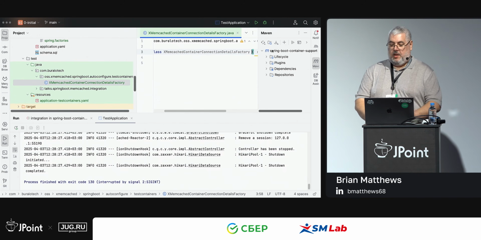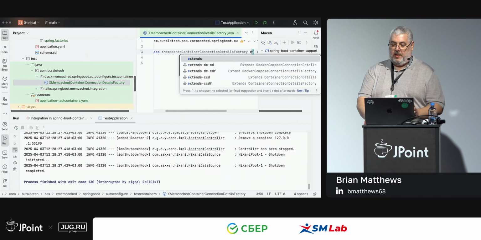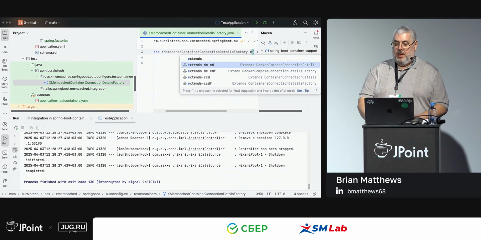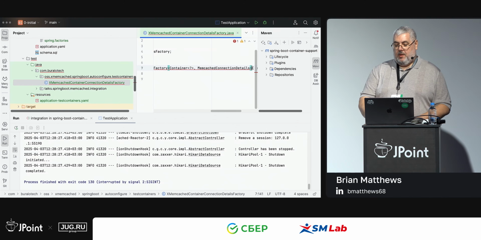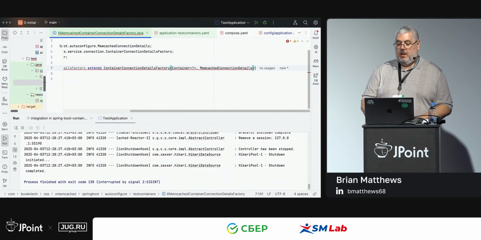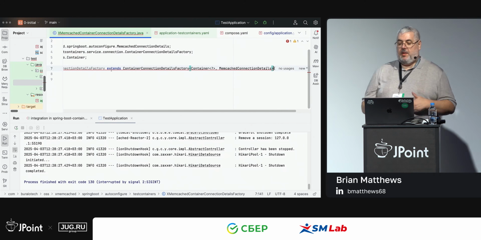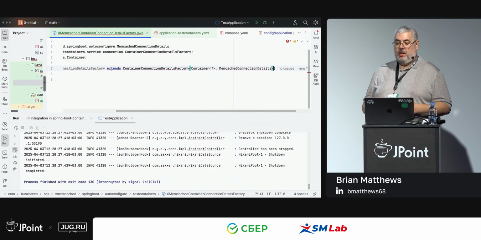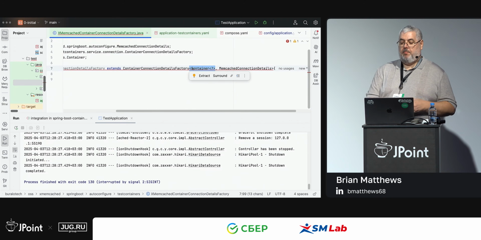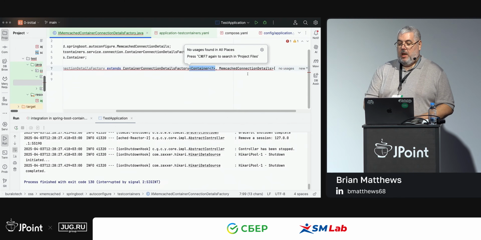Now this also has to extend a base factory. It's a different one. And the difference here is that we have to tell it also what type of container we're going to be looking for. And because we're using generic container, we're just going to say container, just the base, the absolute base.